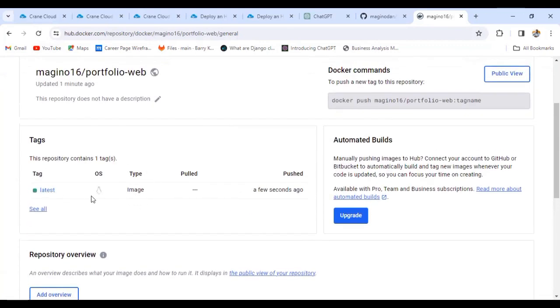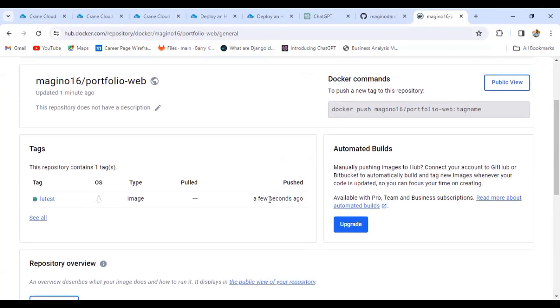So you'll be able to see some things here. Whether it has been pushed or pulled. There's the type, it's an image. Then the OS, the operating system is Linux. Then we have this as our tag, as I said.